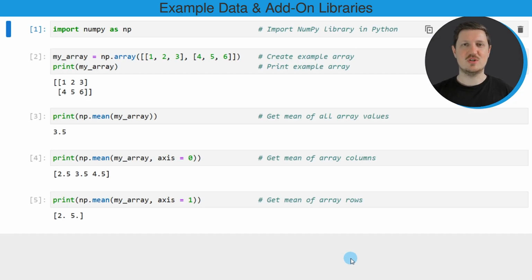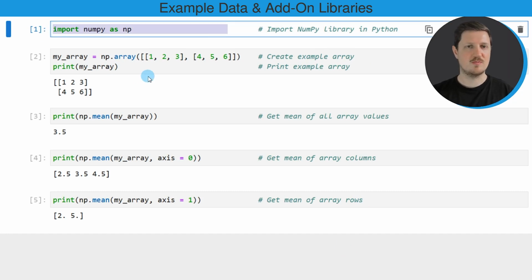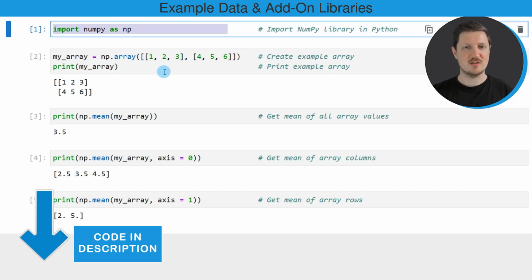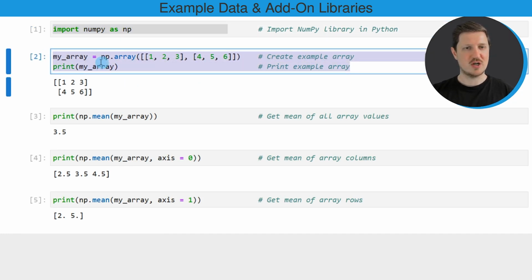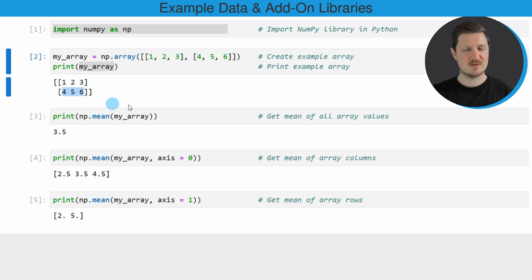As a first step, we need to import the NumPy library, as you can see in the first line of code. And then we also need to create an example array, as you can see in the second code box. So after running these lines of code, a new array called myArray has been created. And this array contains the values 1, 2, 3 and 4, 5, 6.